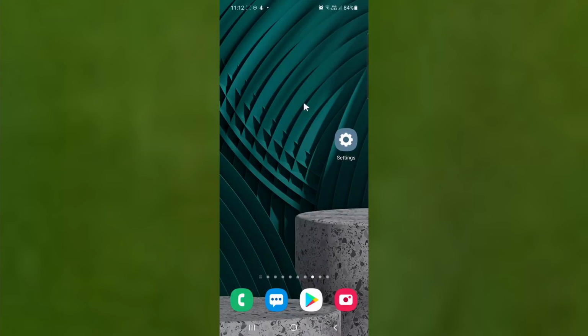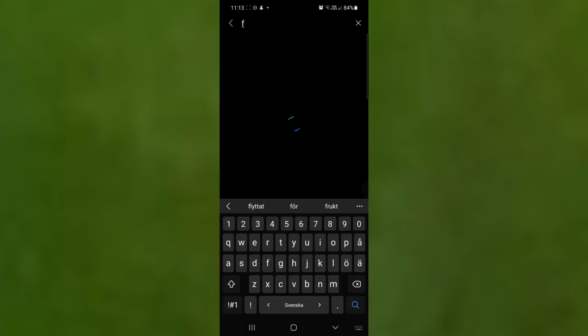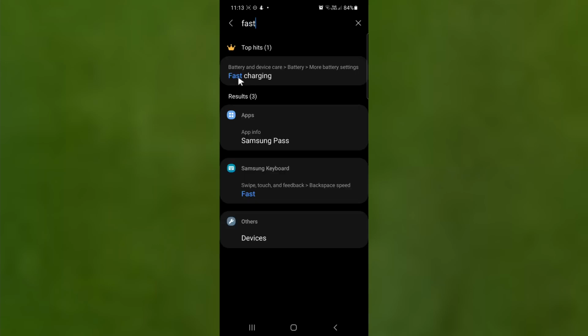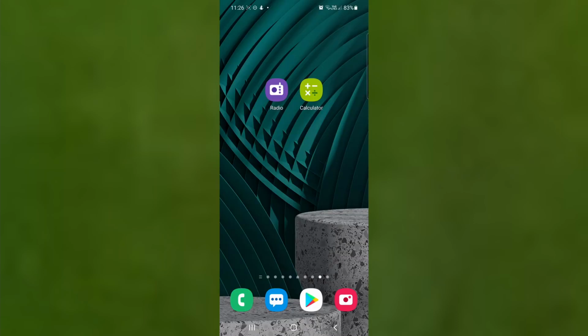Number 7. Fast charging. Go into settings and you want to search for fast charging. Make sure you have this option on before you start charging so that you are getting fast charging.